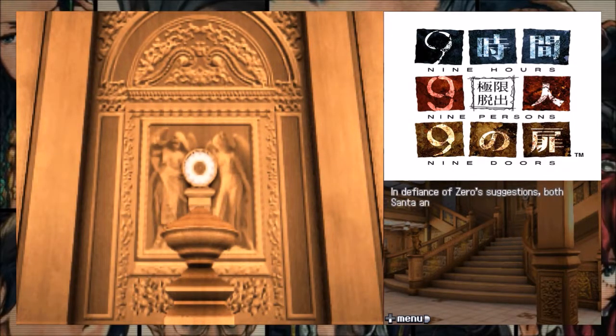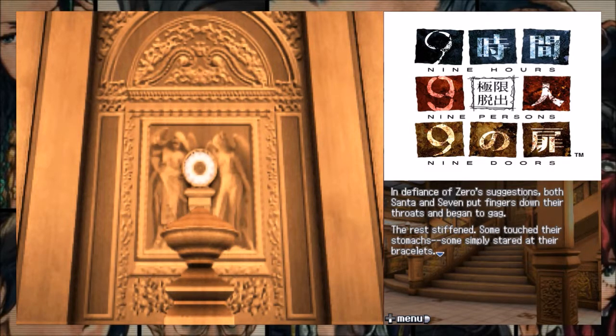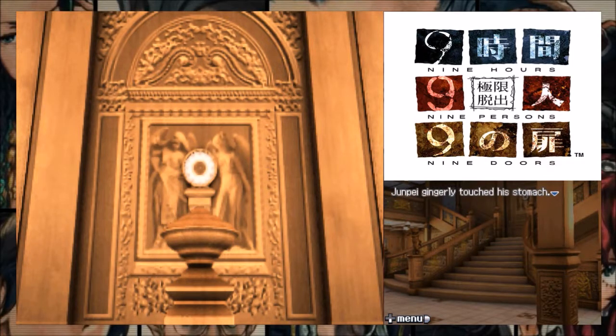In defiance of Zero's suggestions, both Santa and Seven put fingers down their throats and began to gag. No. The rest stiffened. Some touched their stomachs, some stared at the bracelets. Junpei gingerly touched his stomach. There was a bomb inside his body.